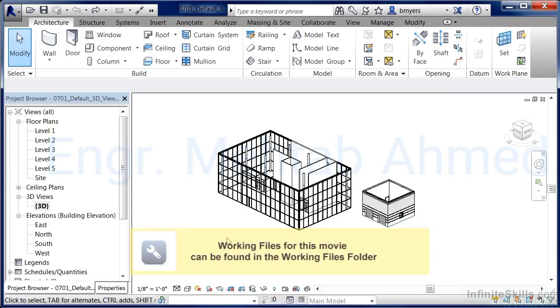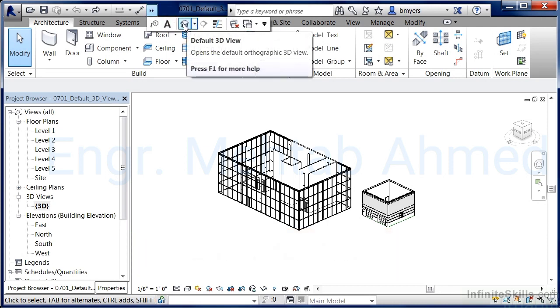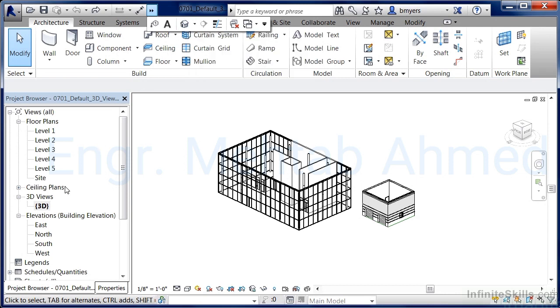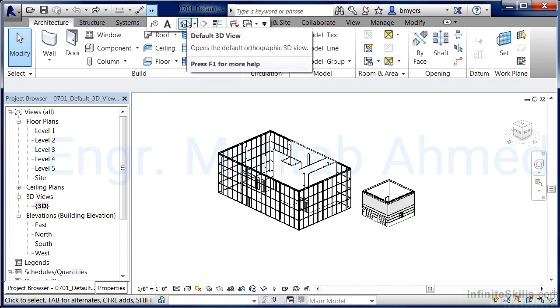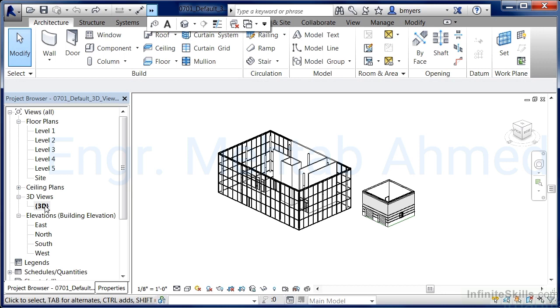In this exercise, we're going to discuss the 3D View button. The 3D View button is up at the top of the screen, and it's the little house that says Default 3D View. When you pick on that, it'll take you to the view named 3D underneath 3D Views. What this means is it will always take you to the view named 3D underneath 3D Views.